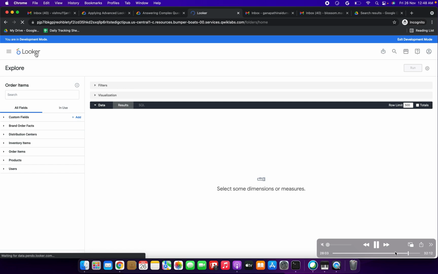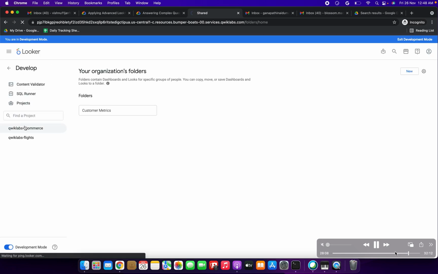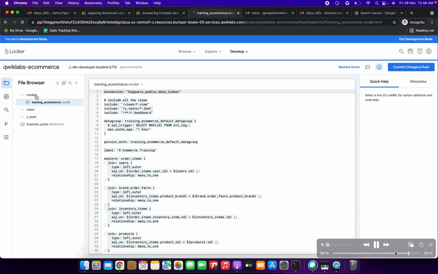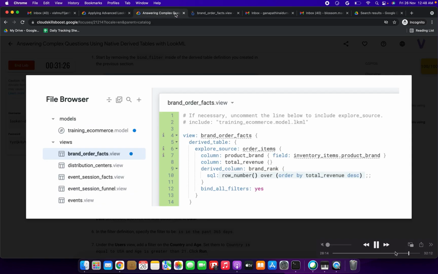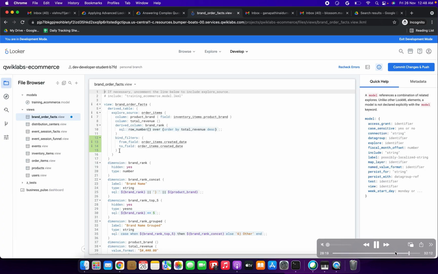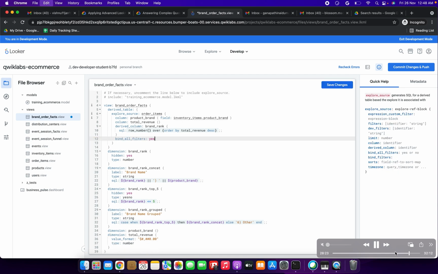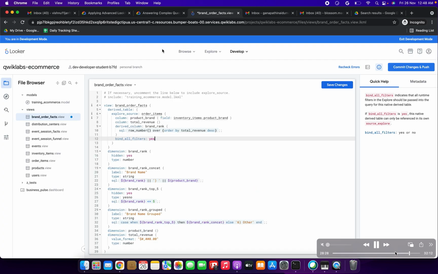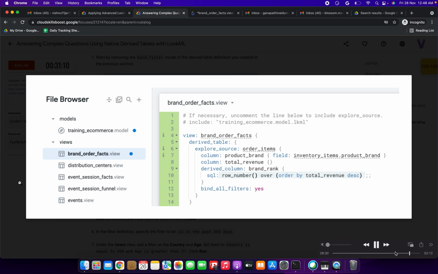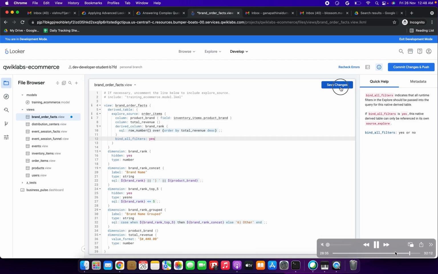So go to Looker again. Just go to Develop. Go to Quick Labs e-commerce, and under the views, click the brand order facts view, and we need to add that bind all filters. Just remove this and paste this bind all filters. Yes, it looks correct. Now we need to click save changes.